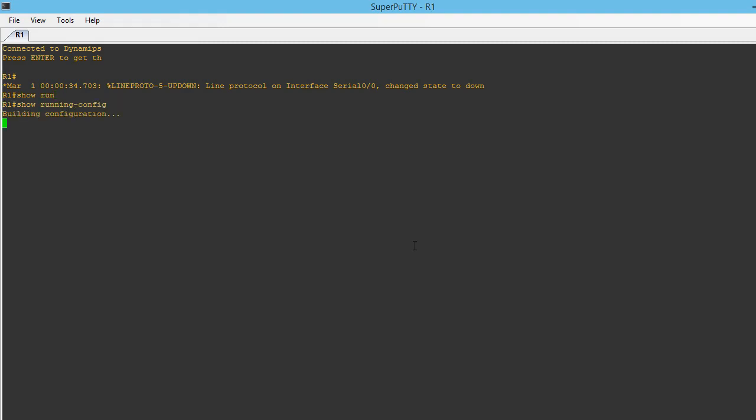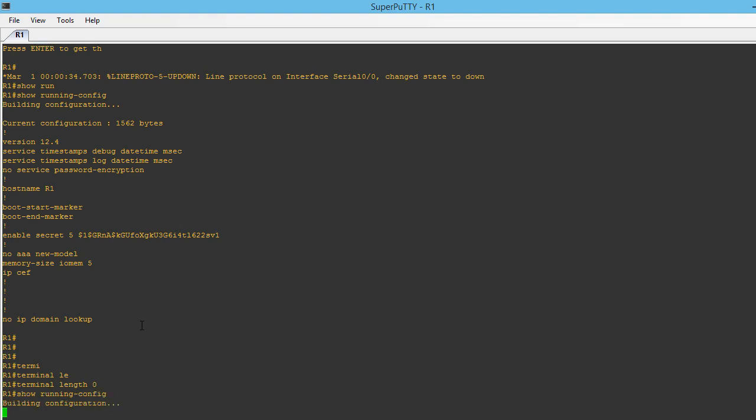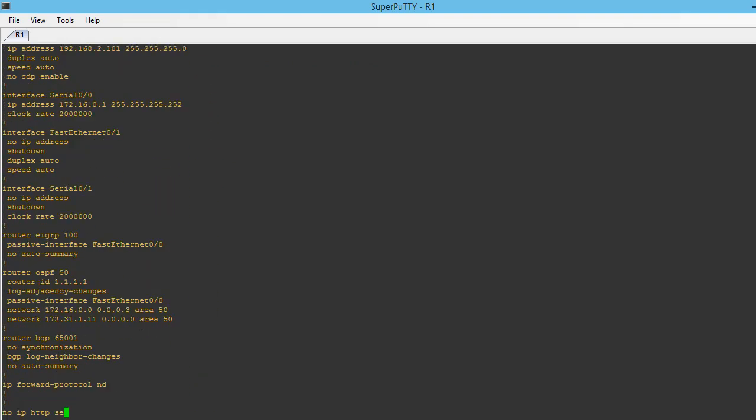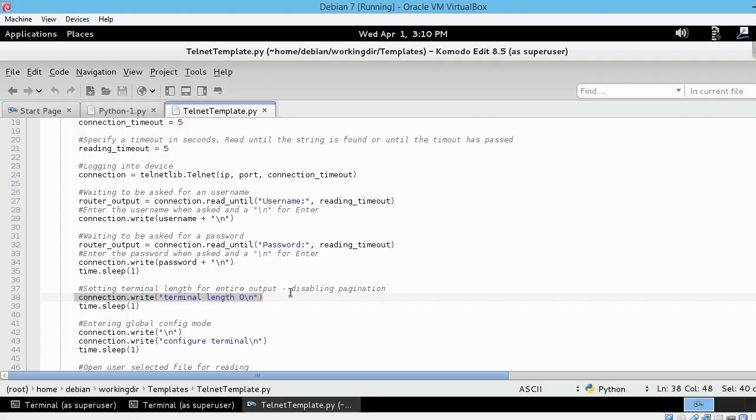So show running config. Notice that at some point we get the more you see here. This is not what we want when capturing output from the router. We want all the output back. So if we type terminal length 0, then the pagination will be disabled. So let's try this one more time. Okay, great. We now have the entire output. That's why it is a good practice to have this command in your code before entering any other commands. So let's get back to the code.